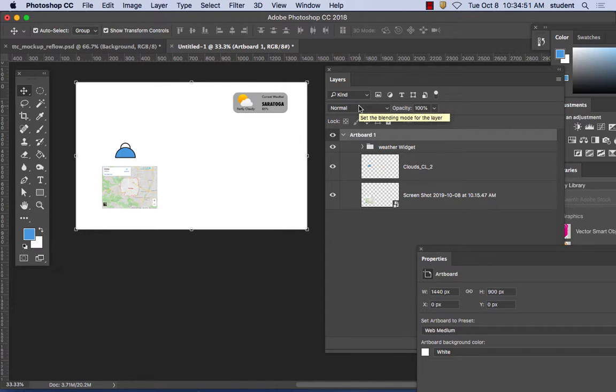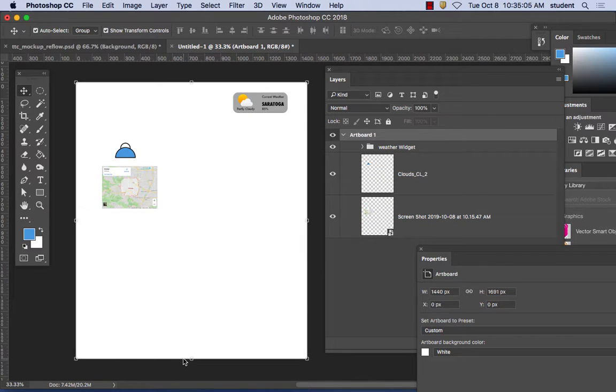Why does that not work anymore? I don't understand. I guess if you just click on the background or the artboard right here, see how it says artboard inside the layers? You can drag it down like that, I guess. I don't know. I used to use Canvas Size. Now I guess I use artboard.